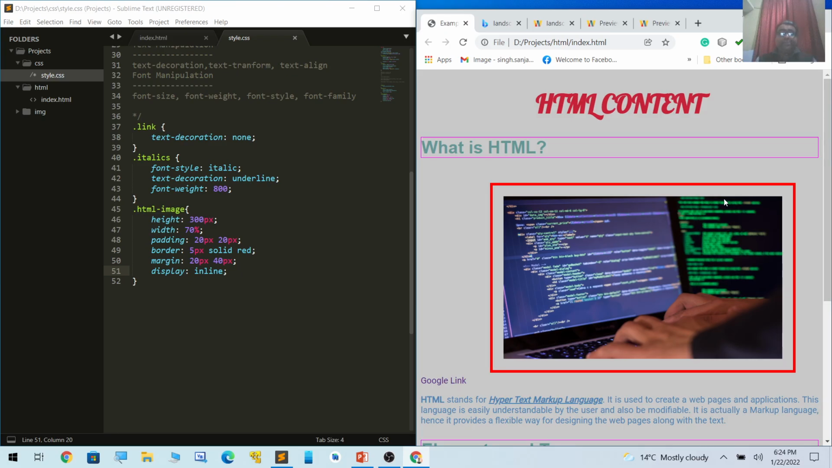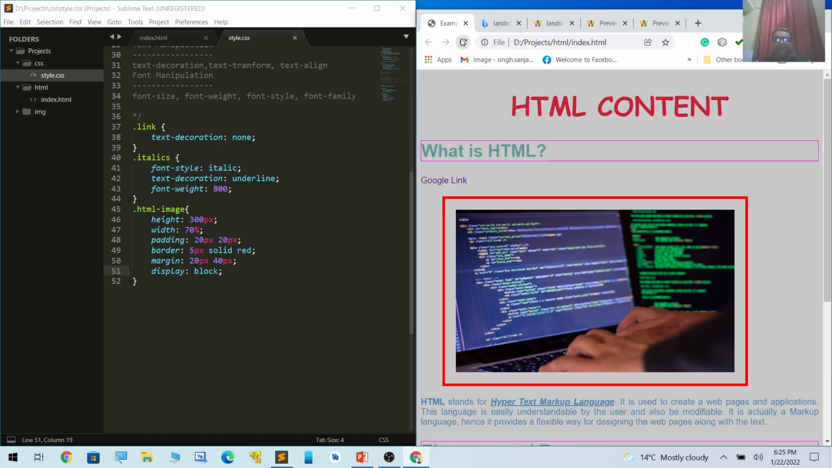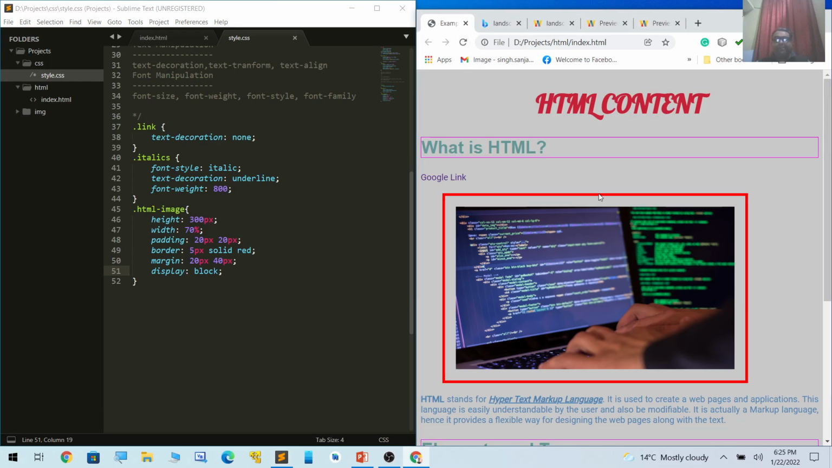But if I specify a block value, this means that this would be displayed in a different area. It will not have any other contents displayed on that particular spot. We can see that the Google link is being displayed, and just on the right hand side we have the image. But if I now refresh, you can see that with a block display, nobody else can be displayed on this particular line.